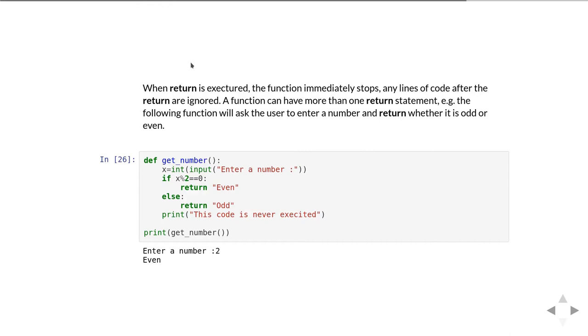So if you try this code out, it doesn't matter what number you put in there, it will always be either even or odd.